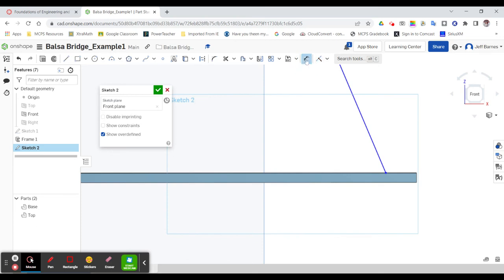So I'm going to select the dimension tool. I'm now going to select the corner, and then select my endpoint, and I'm going to dimension that to 0.0625, which equates to 1/16 of an inch. Hit enter. And now it moved that endpoint over.